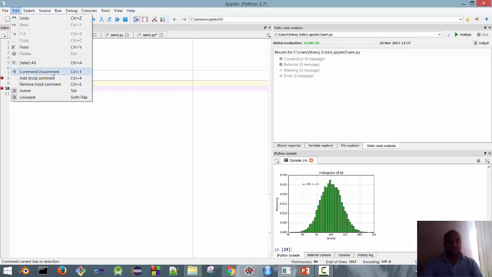Select all selects all the text. Comment or uncomment. This is very helpful in writing programs, since we all know comments make the program very much legible and readable, thus helping other users or programmers to understand whatever you have written.